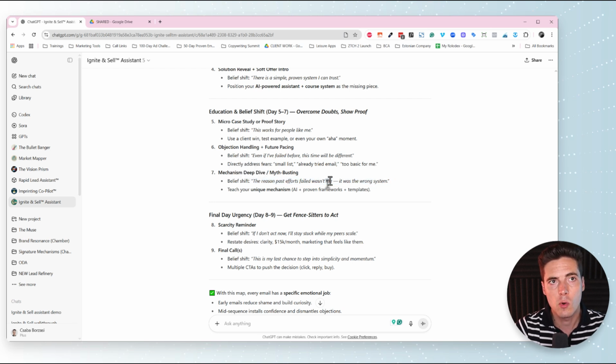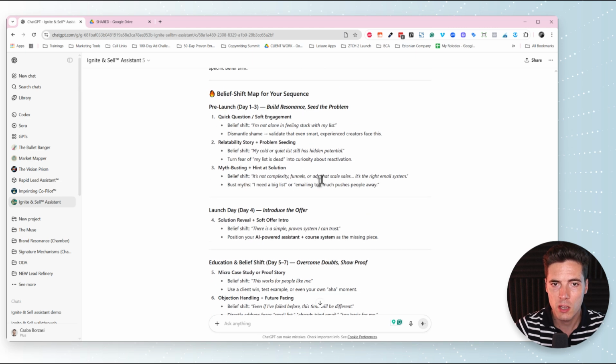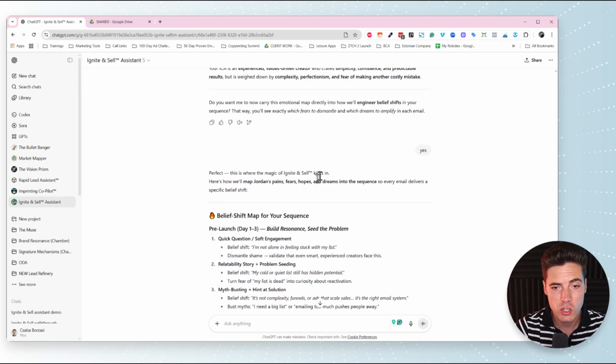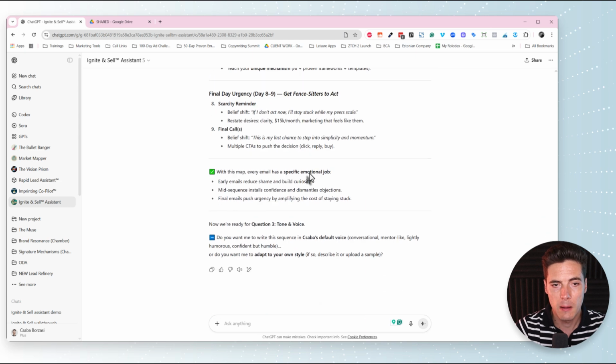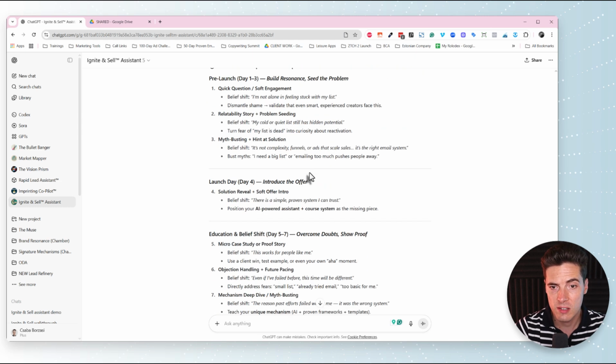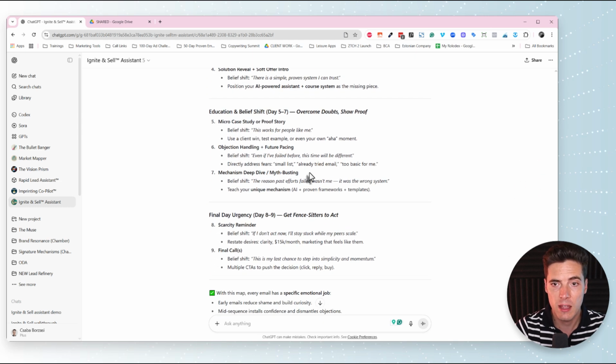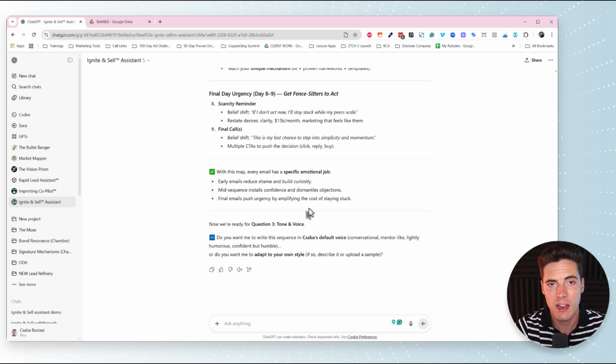So this is more of a cookie cutter version in a way. You can go much deeper, but usually these things work pretty well. Just on a quick glance, it seems like it's getting it. It's getting what we're trying to do here. So now let's focus on tone and voice.